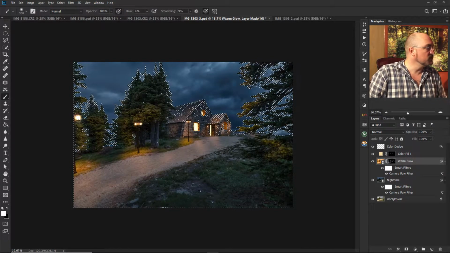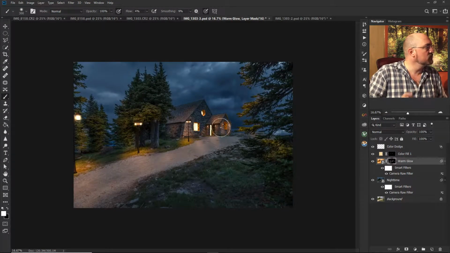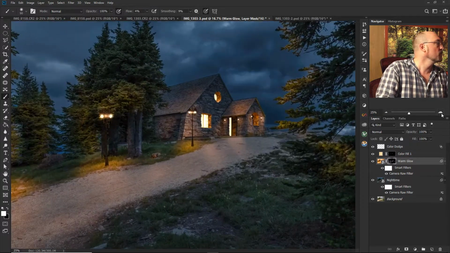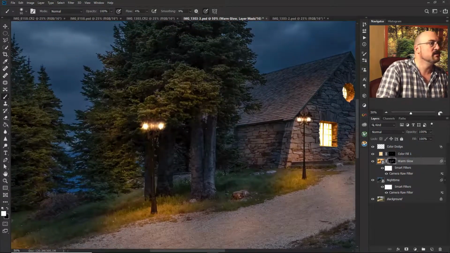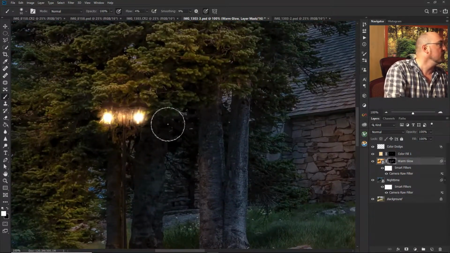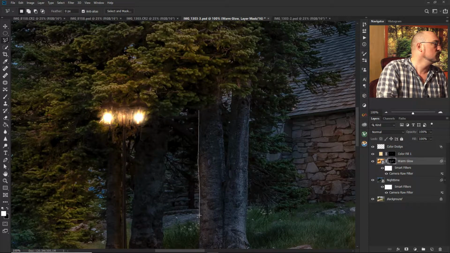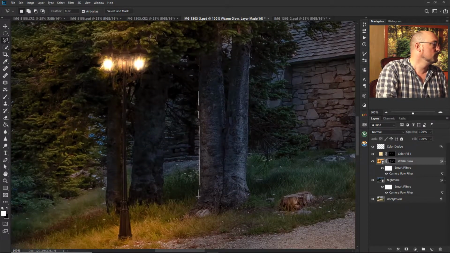Let's bring back those marching ants, so they defaulted in, and we hit Control D to get rid of them. And a little bit of highlights there. Definitely some along this tree branch or trunk, but I'm going to probably need to zoom in. There's a hard edge here, so we're going to have to probably draw in this hard edge with our marquee tool. There we go.